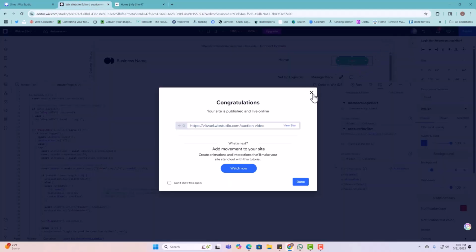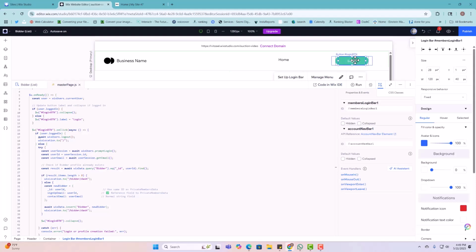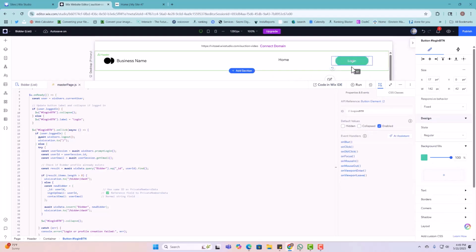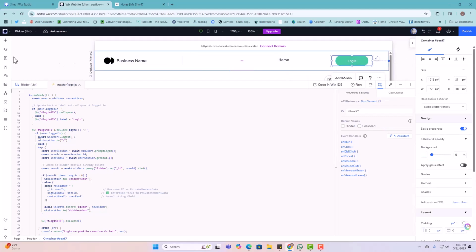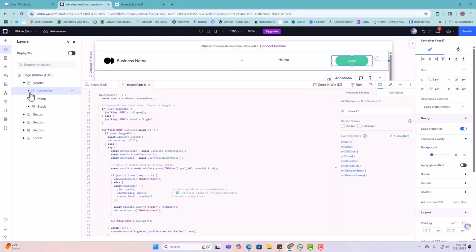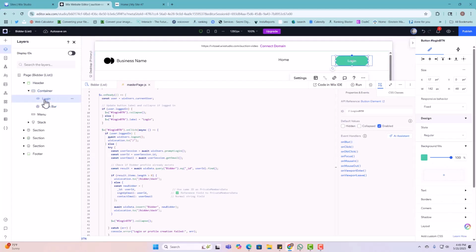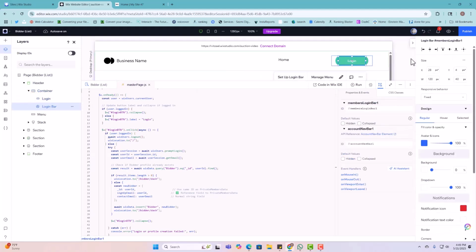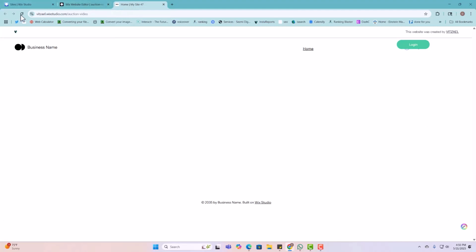But if you're still not happy, make sure we expand this button right here. And we can also go to layers. And then our login button, this one right here, we can set it in the middle exactly. And that's it. It should work now. Okay. And then publish this. Perfect. So now it looks clean.